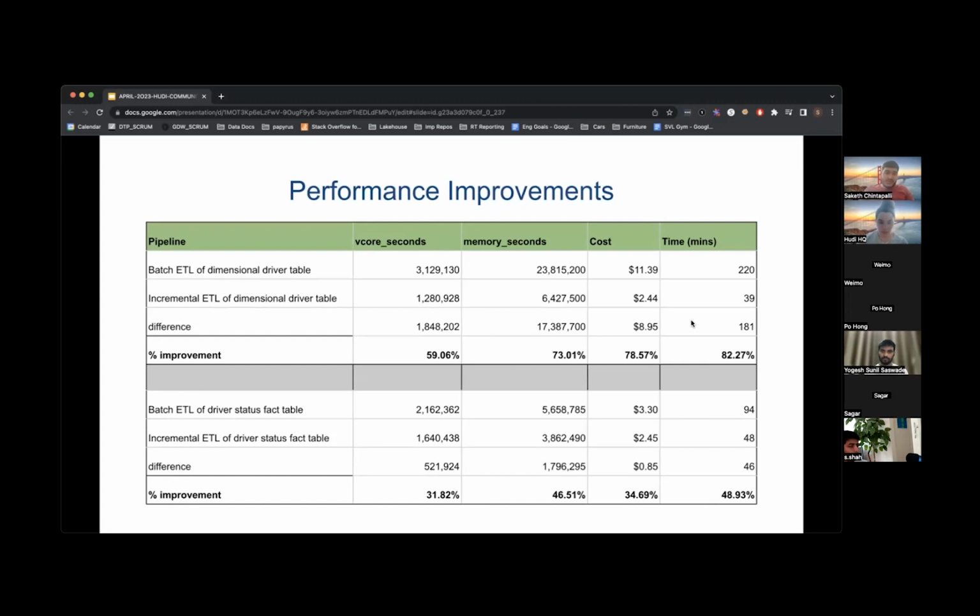Coming to performance improvements, as you can see across the board, we have an average of around 50% improvement with respect to vCore's memory cost, and also significant improvements with respect to the time it takes for our ETL processes to run.